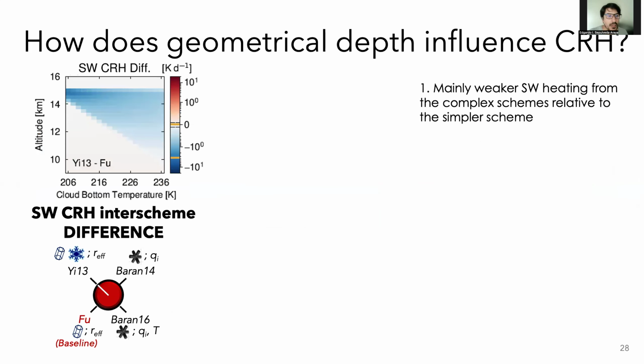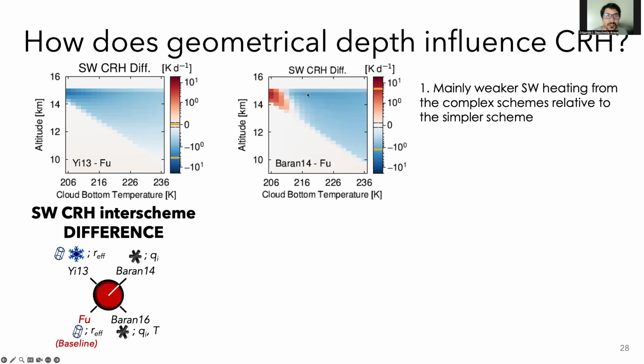Again, we can compare the different schemes, how these different schemes retrieve these sensitivities. By including complexity, we have similar results to before. We have mainly weaker short wave heating from the complex scheme like the E scheme, and it is weakest at high altitude and thinner clouds. And similar result for the Baran 14 scheme, but now including ice water mixing ratio is making a change specifically at thinner high clouds.